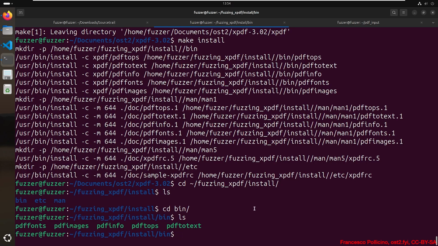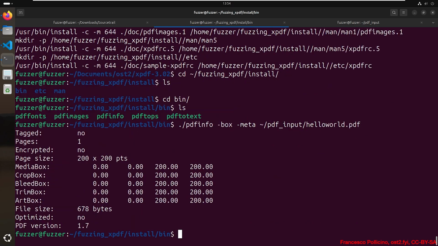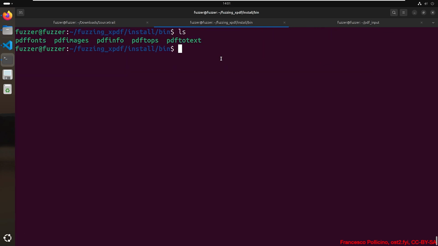For example, pdfinfo, with the -box and -meta options, and we pass one of our examples. And as you can see, this binary returns to us some properties of the hello world PDF file. We can play also with the other binaries.